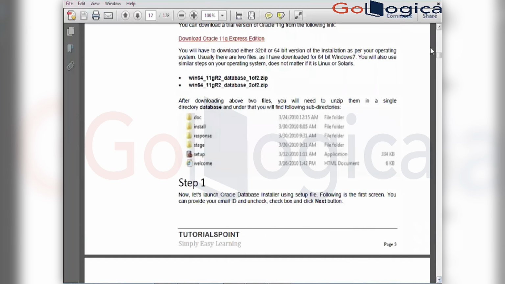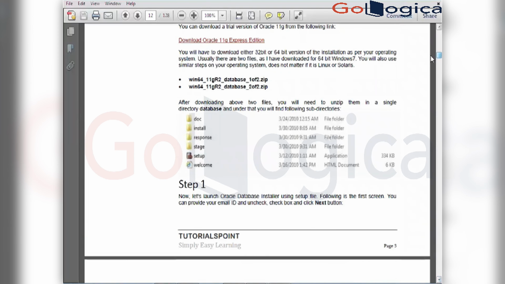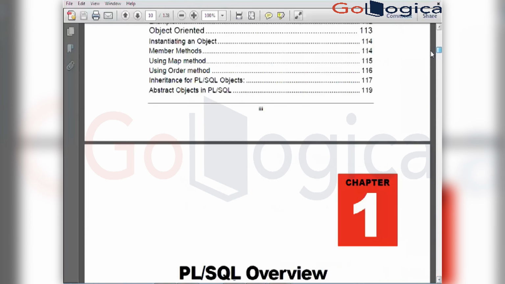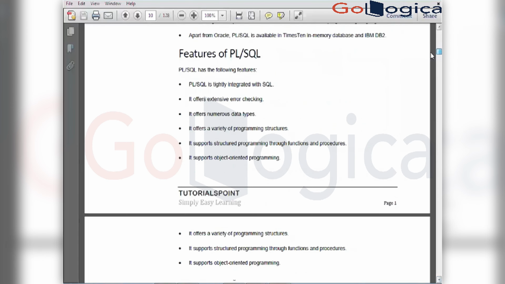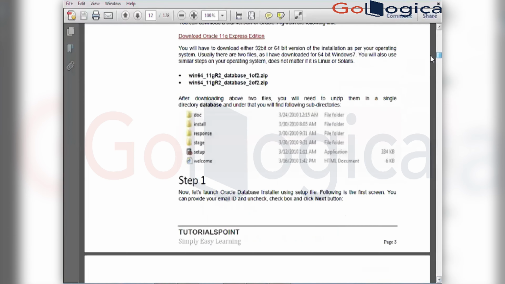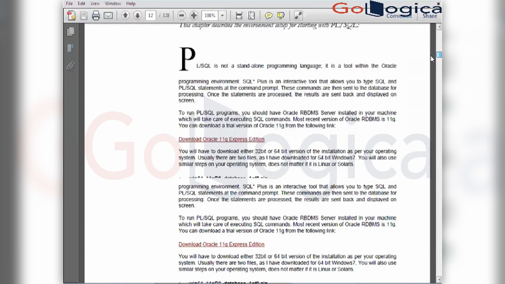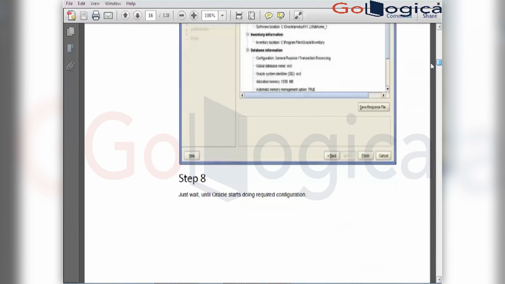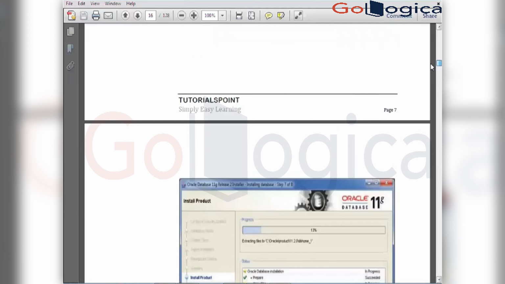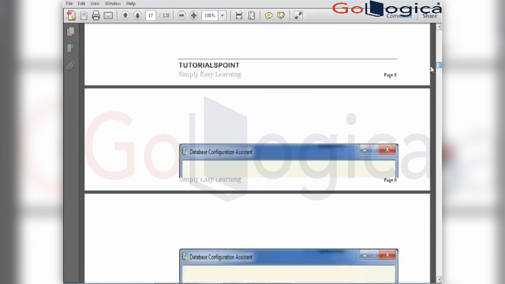This is just the installation part, so we don't need the installation part. Next we'll move on directly. This is the Oracle installation part.